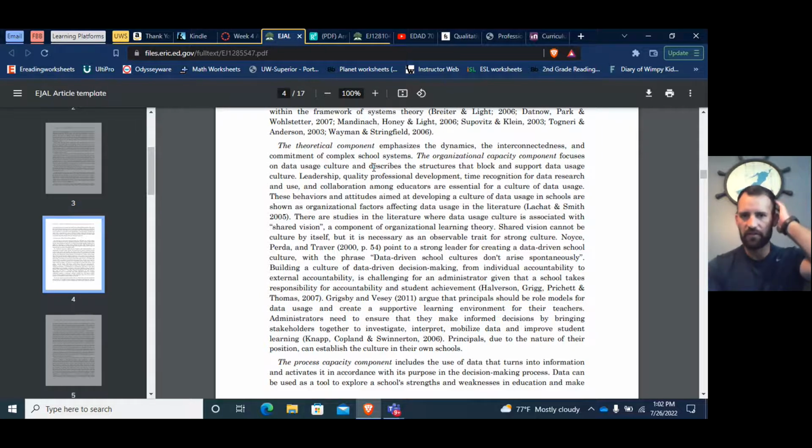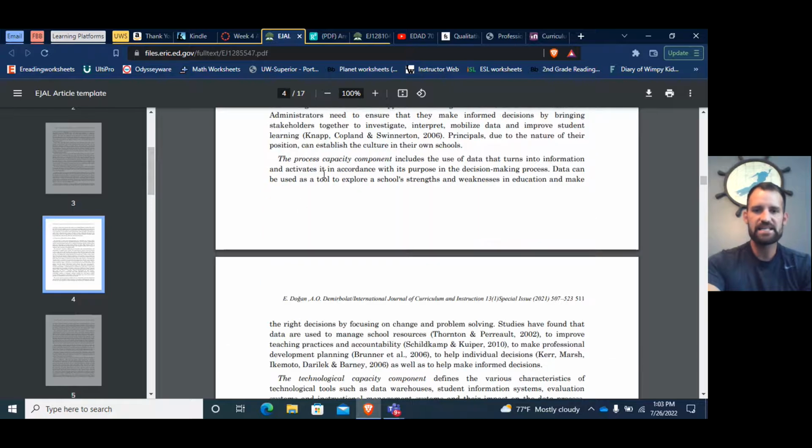Again, just continuing to work with our teachers and teachers to administrators, administrators to administrators, but making sure that all of us work together, creating that interconnectedness between our school faculty to ensure everybody knows the importance of data, how to analyze it, how to use it, and why it's important. The process capacity component includes the use of data that turns into information and activates it in accordance with its purpose in the decision-making process.